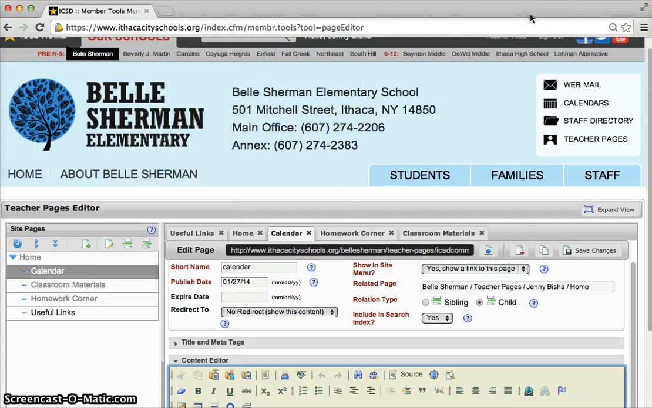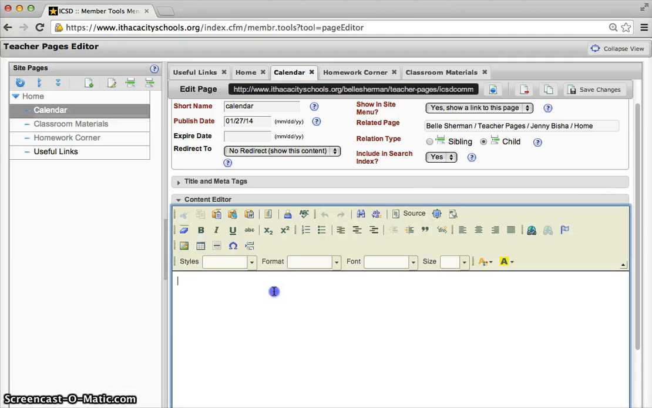Now I'm going to navigate back to the website and show you how to upload that photo using the content management system. I'll expand my view and let's say I want to add the photo at the top of the calendar page. First, I'm going to have a heading on this page because there's nothing on it, and then below that I'll have my cursor where I want the photo to load.